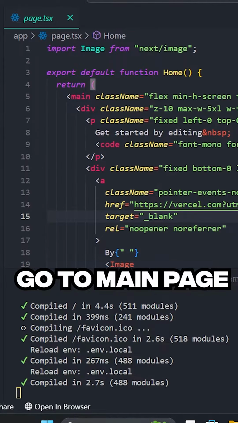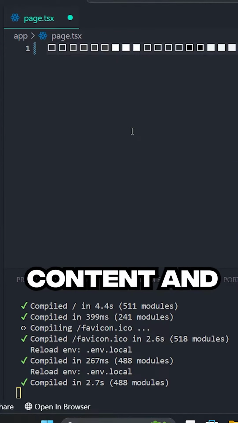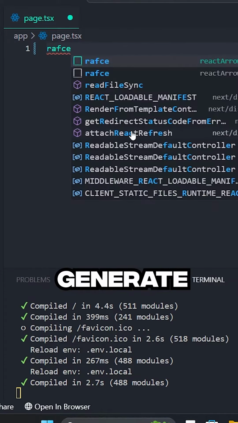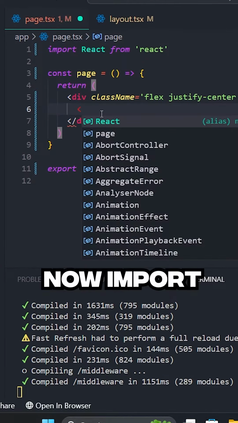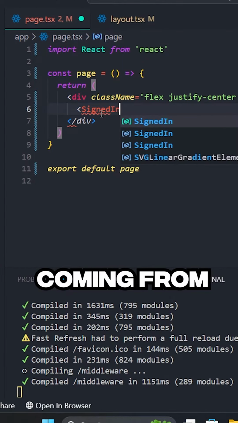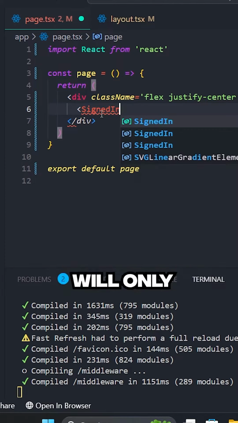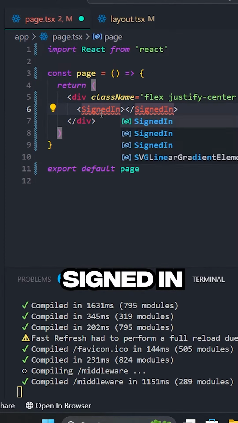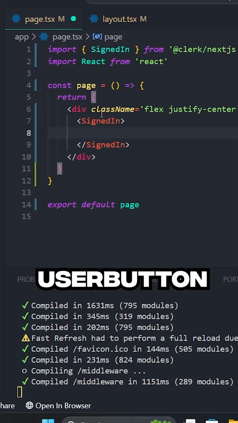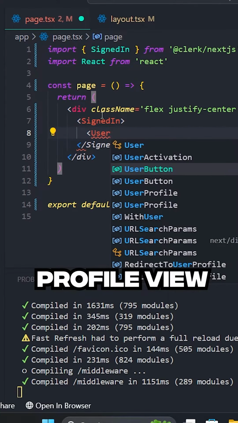Now go to your main page.tsx, remove all the content, and write rafce, which will generate a boilerplate code. Now import the SignedIn component, which is coming from Clerk Next.js. This element will only render when the user is signed in. Inside this, I will render UserButton, which is simply a profile view button.